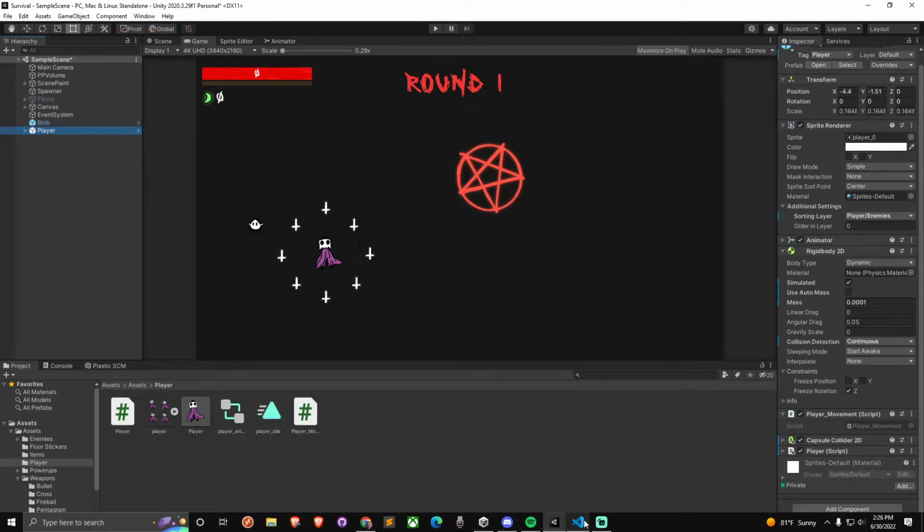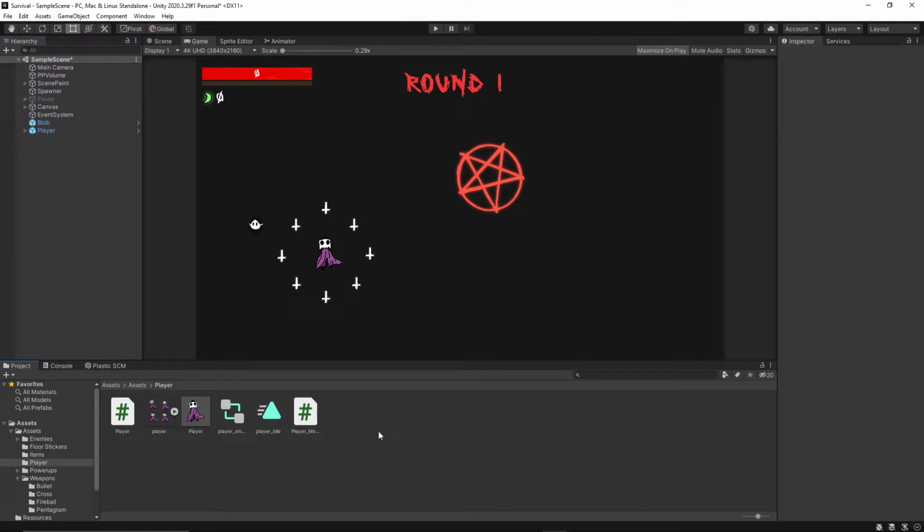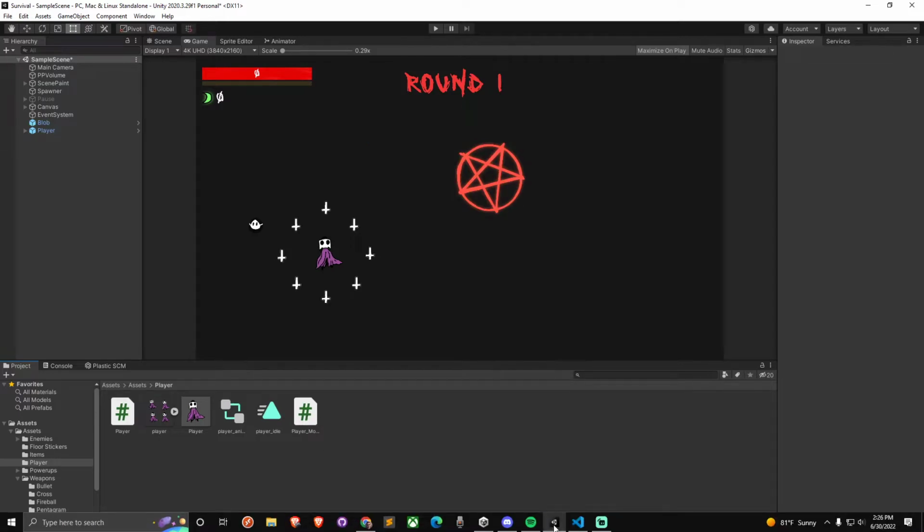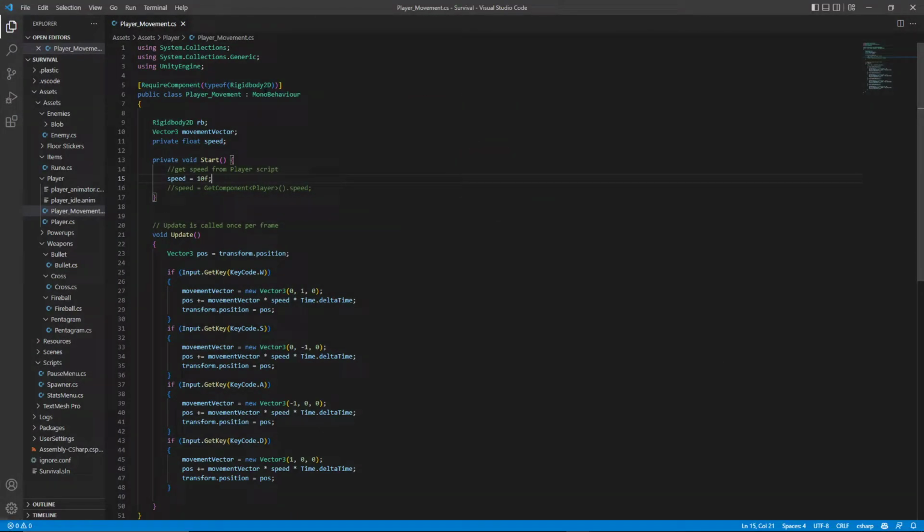And the other thing that you're going to need is a player script. So the best way to do that is to just come here in the folder wherever your player is and right click, create a script. I named it PlayerMovement. You can name it whatever you want. Just remember it needs to be named the same here as it is in your folder.